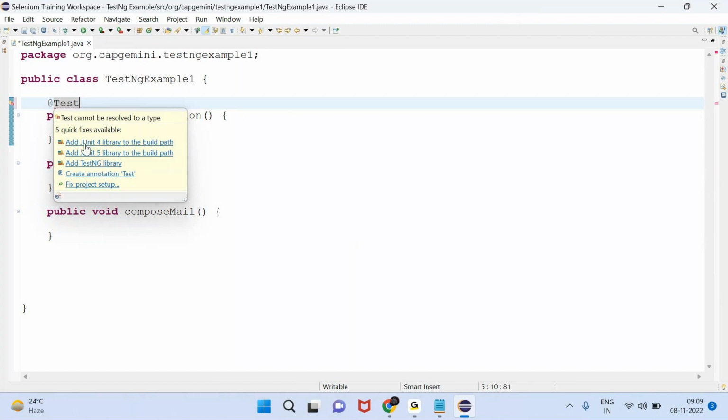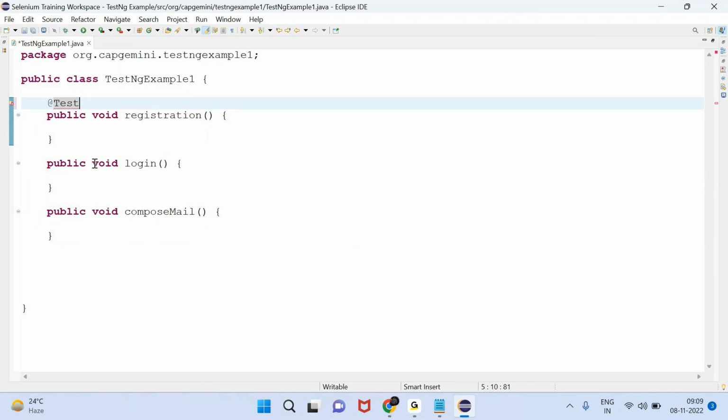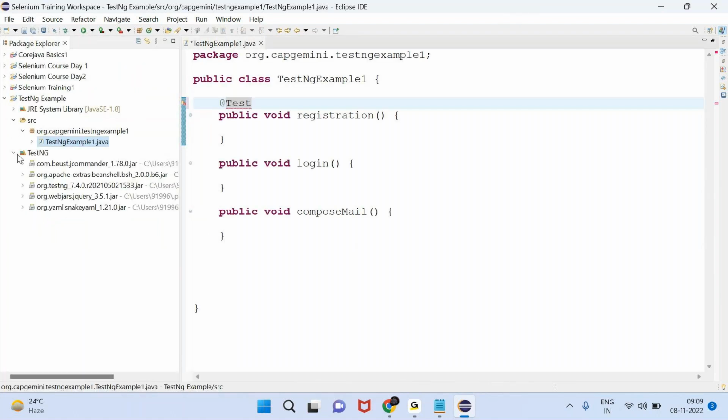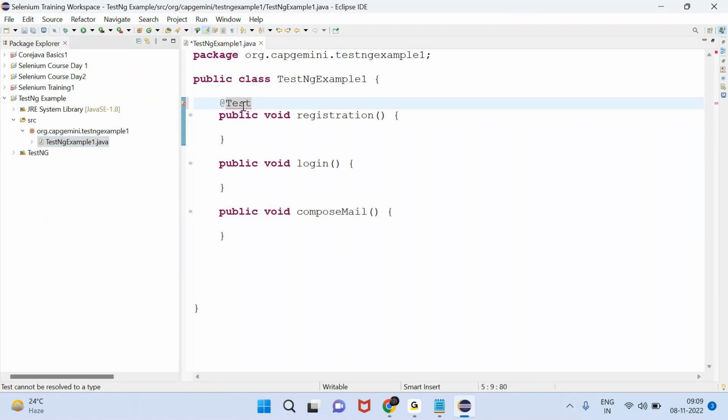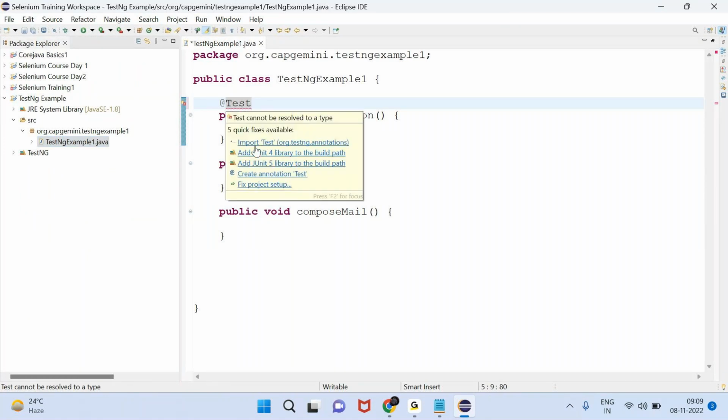Here, don't get confused. We have JUnit as well. This is the older version. In Cucumber, we are going to use this JUnit. I will tell you how to use JUnit. Now we are going to learn about TestNG. Click this, Add TestNG library. Here you can see the library added successfully. Now, okay, it is asking you to import org.testng.annotations.